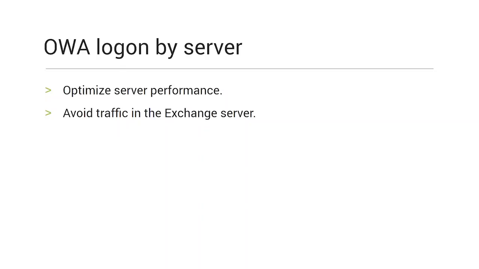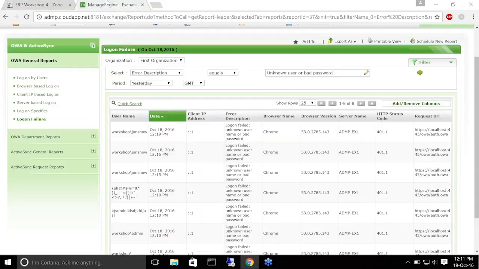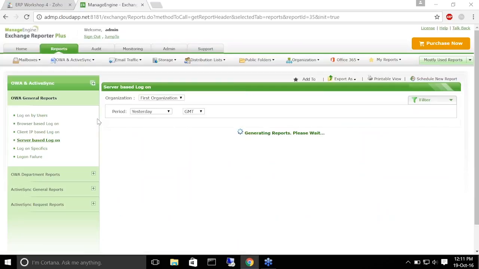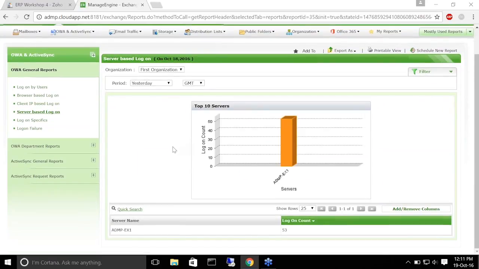In order to find out OWA logons based on the server, you can use the server-based logon report. I'll switch to the product screen to show you how you can find this report. It is present under the OWA General Reports category and it is called server-based logon. So let's click on it to view complete information about logons to OWA based on the server. So this report shows you the name of the server and the logon count from that particular server.